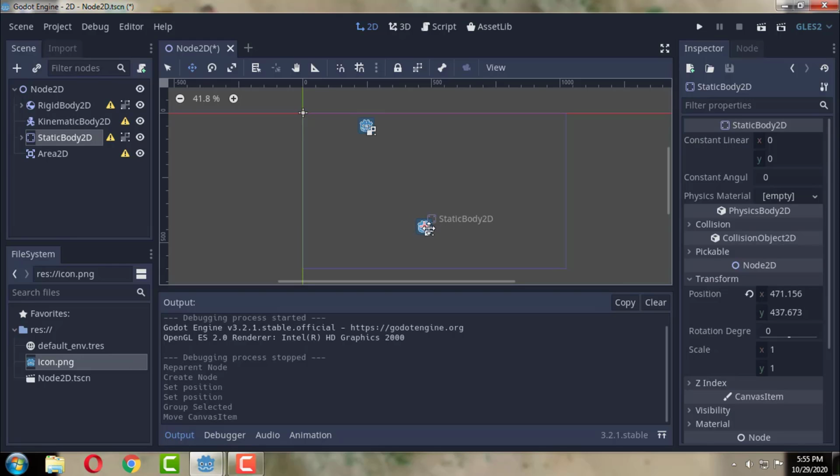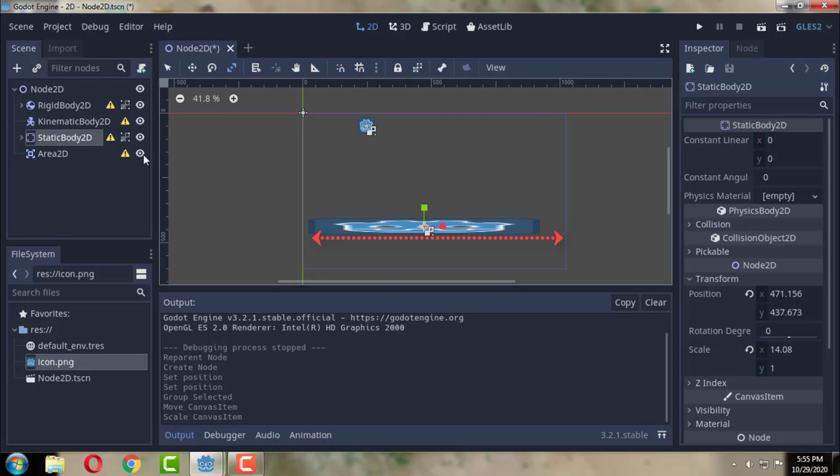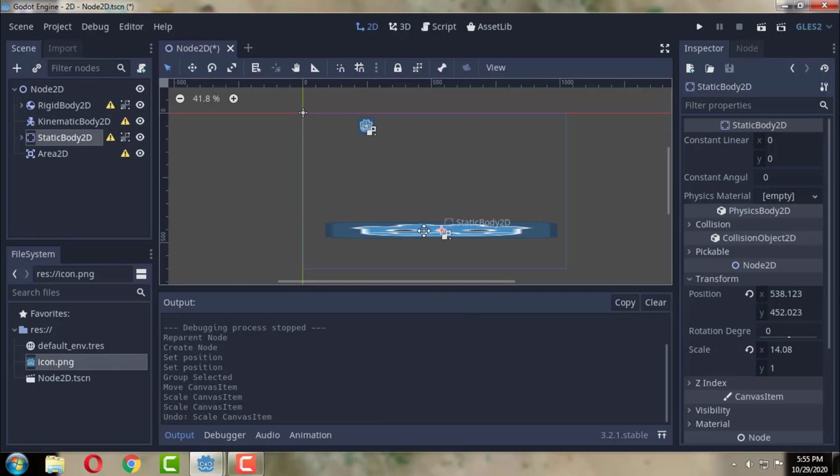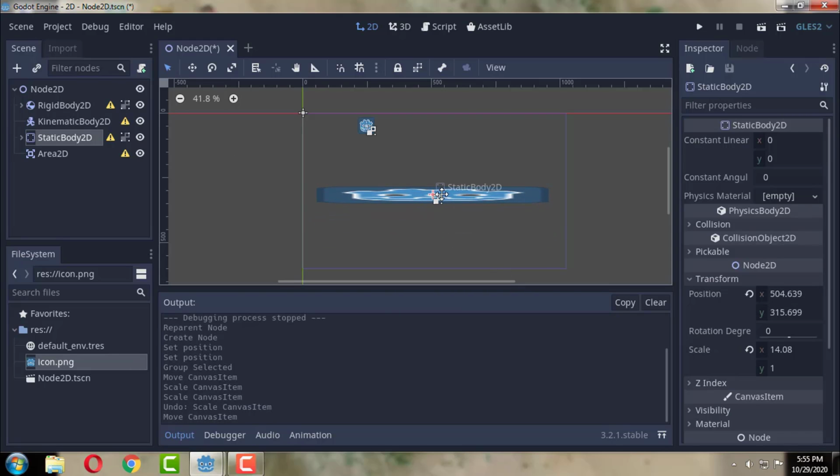Then what we need to do is scale it up with this tool. After selecting this tool, you can select on here, and you can see it is stretching from left to right. By selecting this, you can take it to the right position.